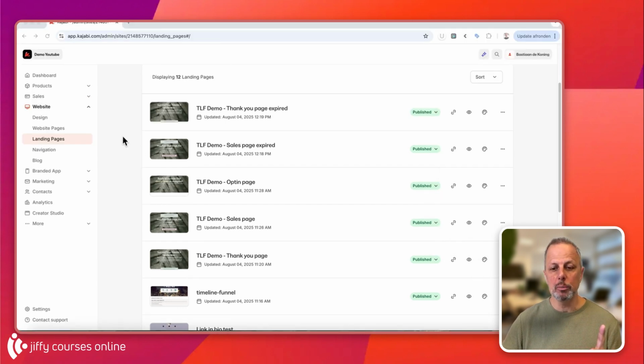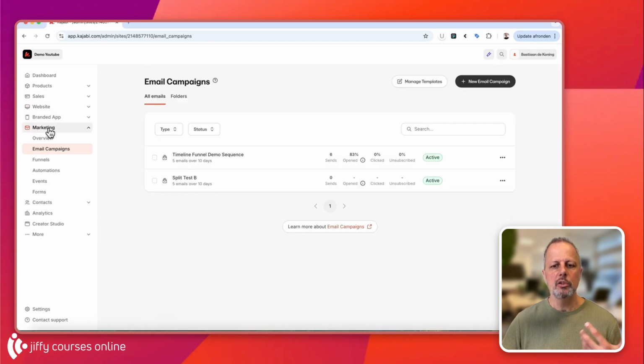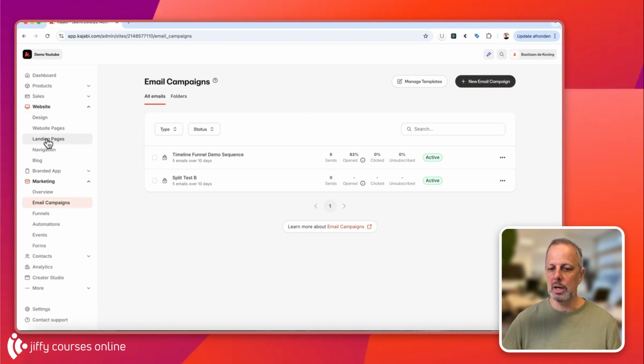We need just one more thing, but you probably already have this, and this is an email sequence. So when you go to marketing and email campaigns, I've created a timeline funnel sequence, and this timeline funnel has 5 emails over 10 days. This is all we need when we start, and let's get back to our landing pages.